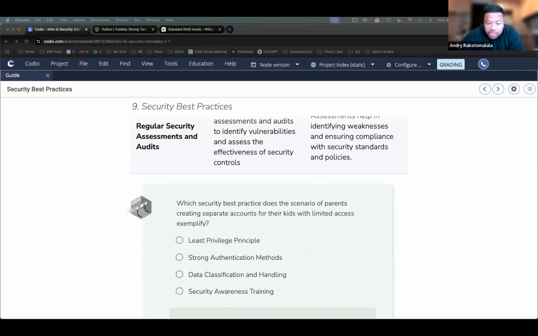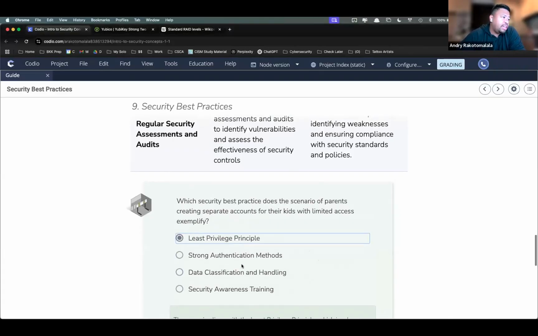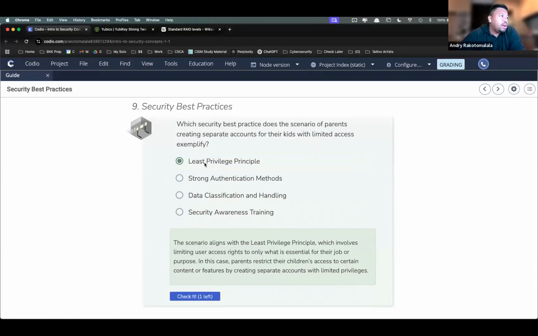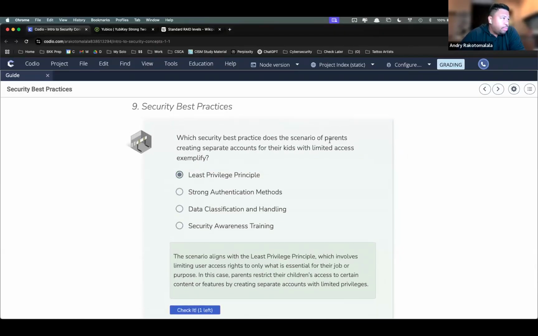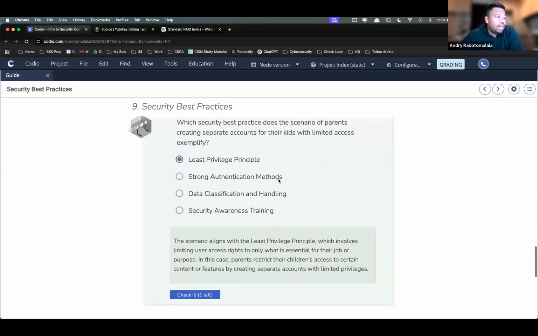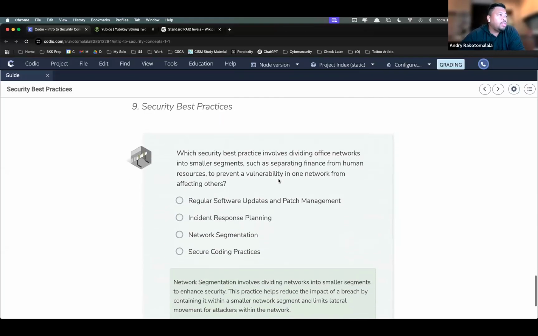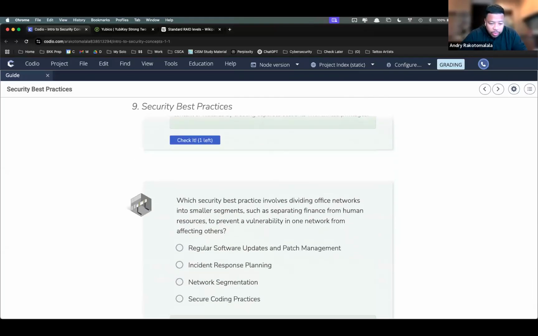We have a unanimous consensus. Everyone is saying A, that is accurate. It is the concept of least privilege. What the parents are doing here is they're creating separate accounts for the kids and those separate accounts mean they only need access to that specific account, nothing else. Next question. Quiz thread B.